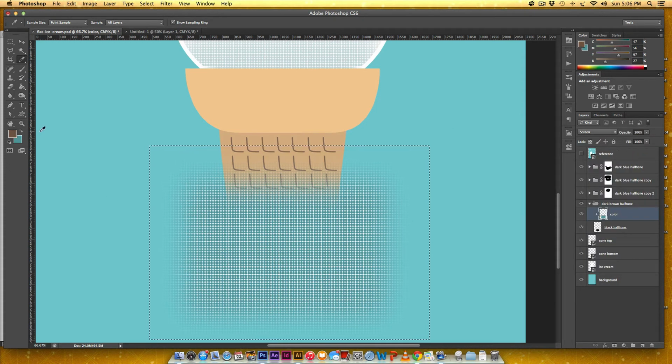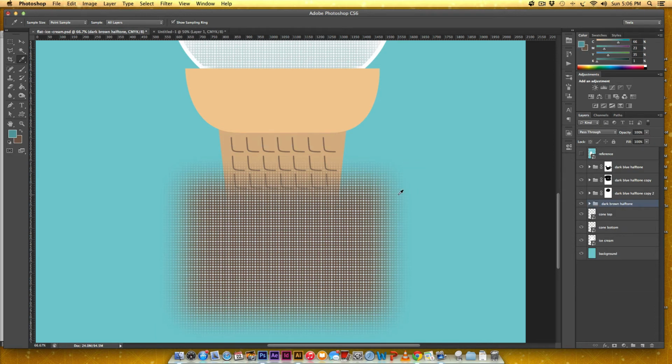Hit OK, and now I'm going to switch these to make sure it's in the background. You can do that by hitting X on your keyboard, or you can click on these little arrows and it'll switch them. And now I'm going to hit Command Delete or Control Backspace if you're on a PC, so that's going to recolor it. Now I'm going to hit Command D to deselect, or Control D if you're on a PC. And I'm going to close up my group again because I don't need to mess with it anymore.